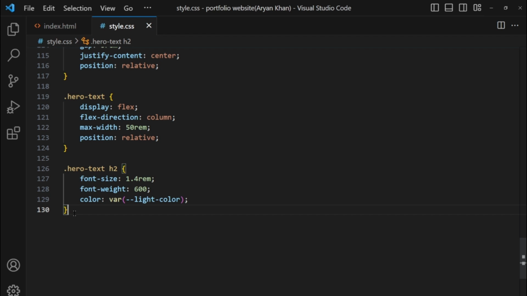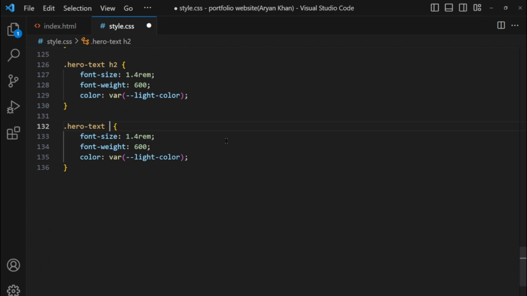After that, we'll proceed to style the H1 tag. Copy the above code and paste it for H1.